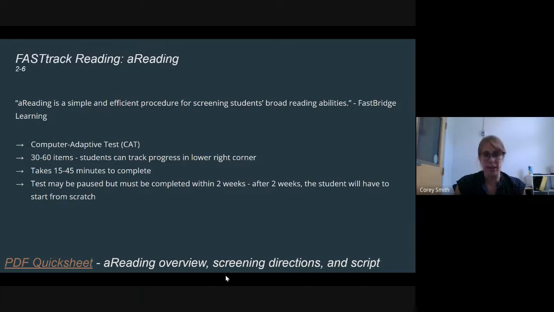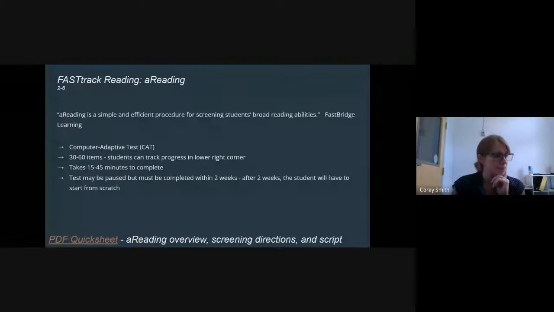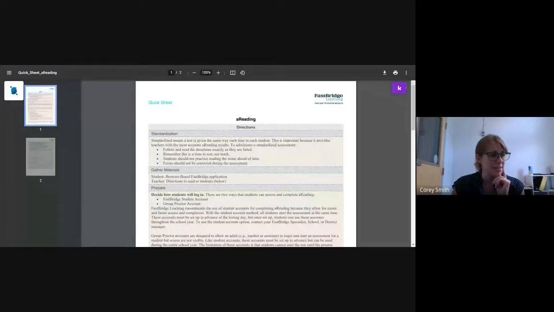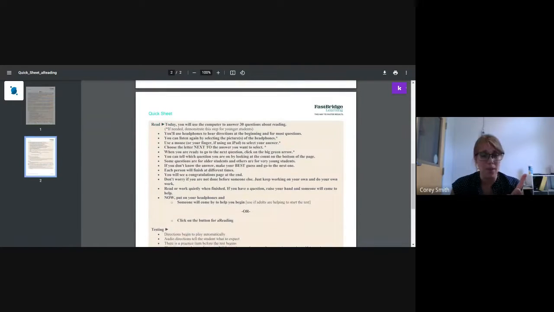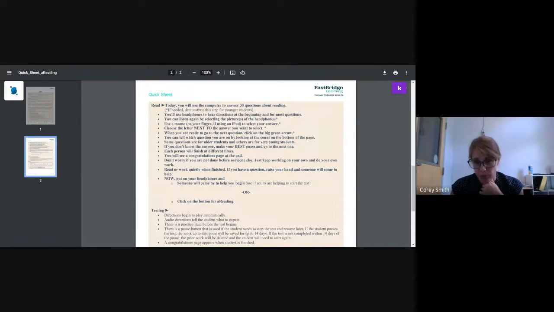I will share this presentation with you. I have linked down here a PDF quick sheet. I have linked this for all of the assessments. What this does is it gives you a brief overview of materials, preparation, but the most important thing that it gives you is the script that they ask you to read anytime you administer the assessment. So this is a handy little sheet to have.